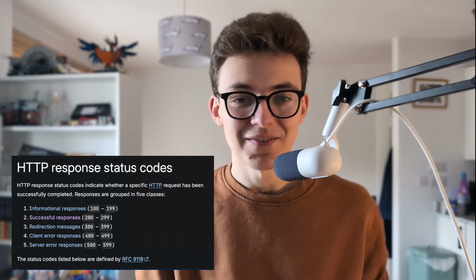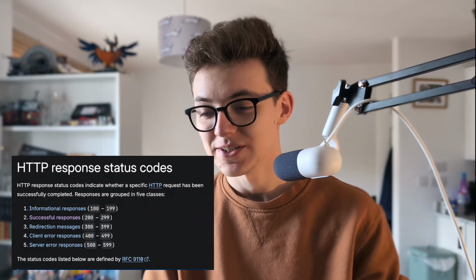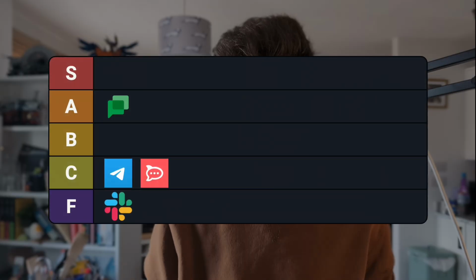But the most annoying thing, the thing that I cannot forgive, is it returns a 200 even if it's an error. So it returns 200 and then inside that tells you that it hasn't worked. The HTTP error codes are there for a reason. They're very helpful. It should return 500 or like 400 if it's that kind of error, but just 200, I hate that. This is an F tier.